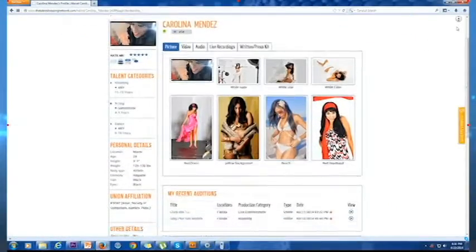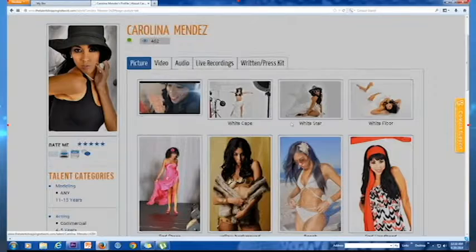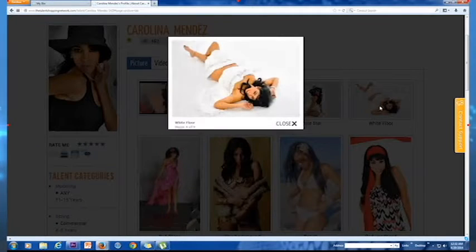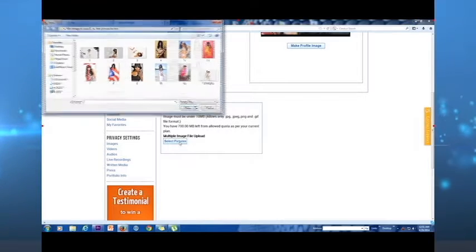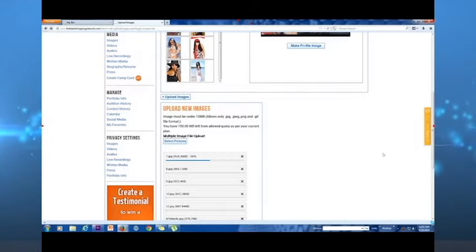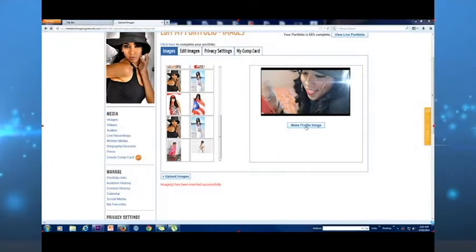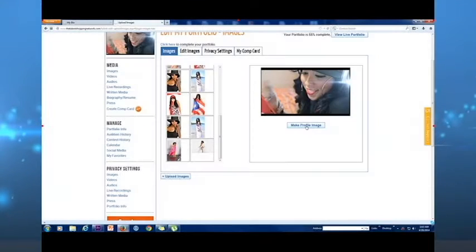Your portfolio can have images from headshots, events, even snapshots from works or productions that you have participated in. To add a picture, click the Upload Images button. When you have your photos uploaded, click the Save button to save them in your portfolio with an optional caption. Afterwards, you can select your best photo as your profile image.